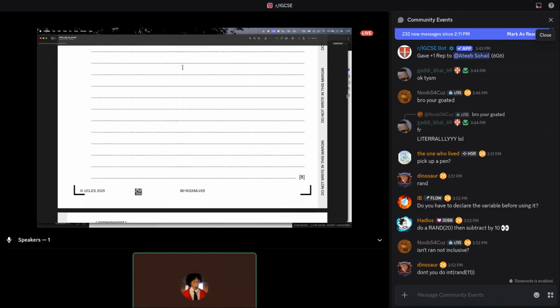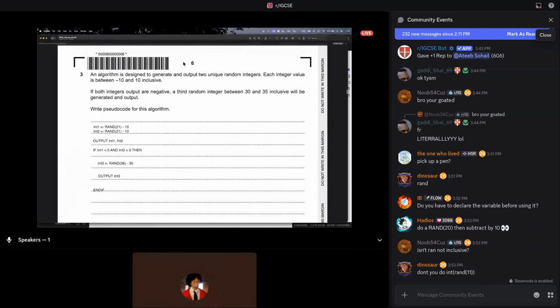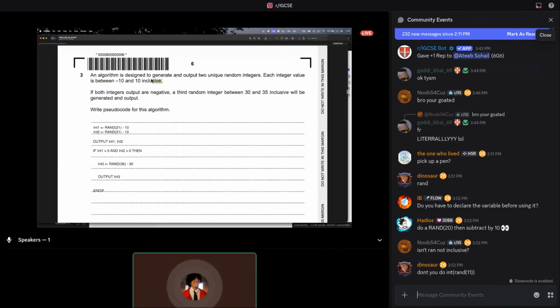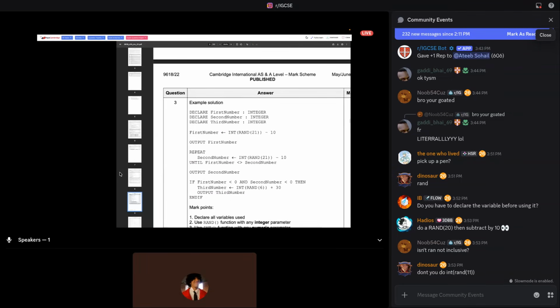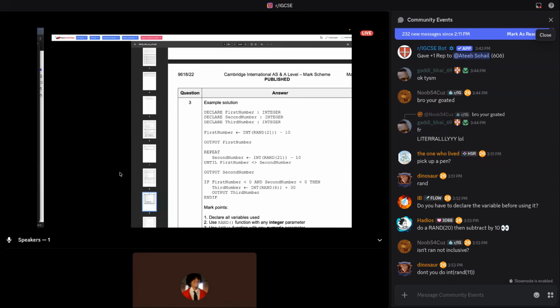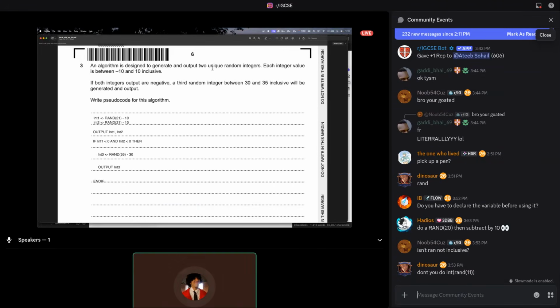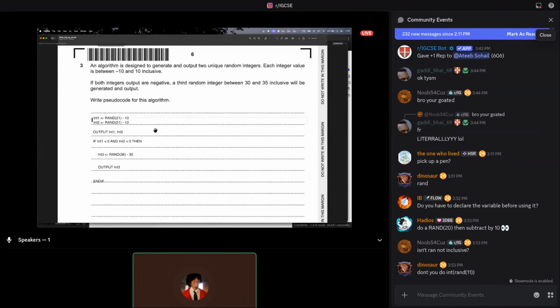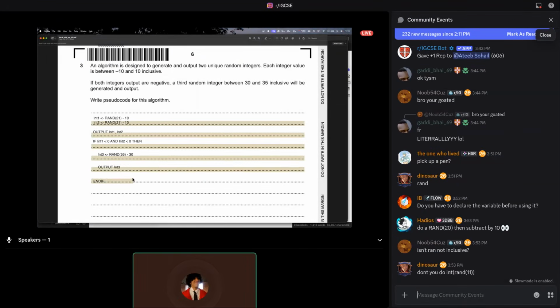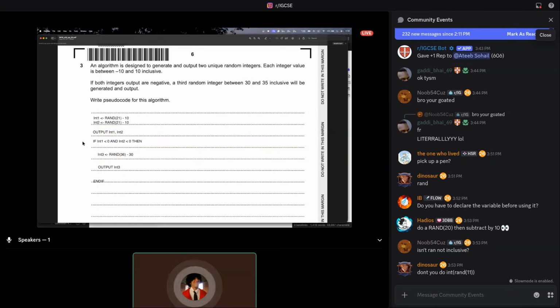I think that is all the question is asking. Why is this 8 marks? Between the -10 and 10, if both integers are negative, a third integer between. Is that it? Oh, it's unique. I did not read that. My bad. They said that the numbers must be unique.